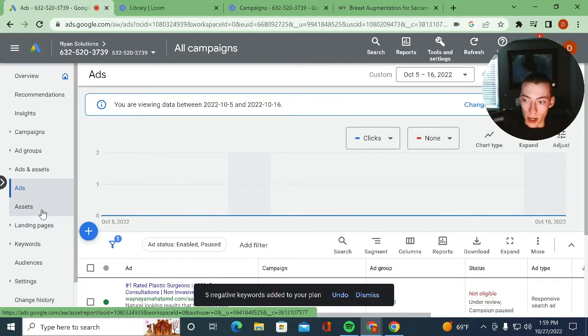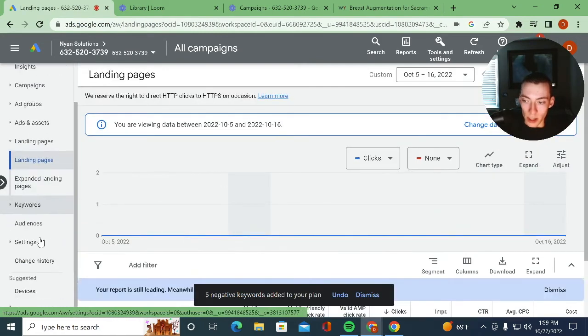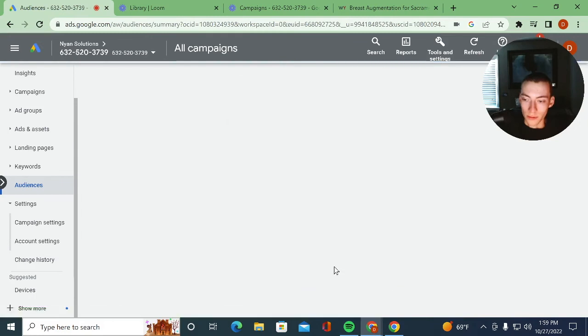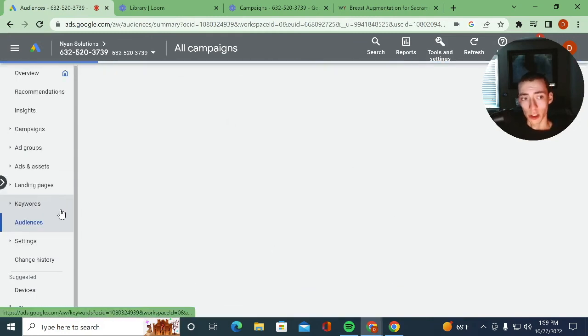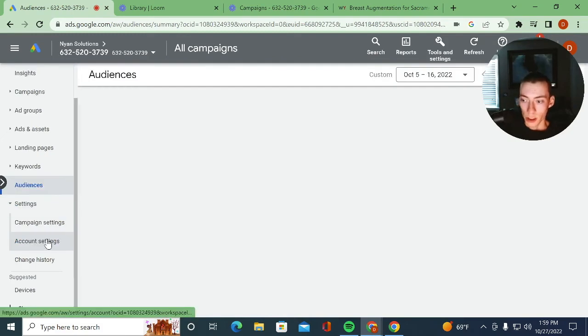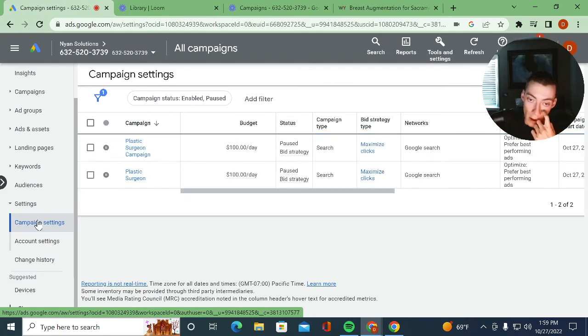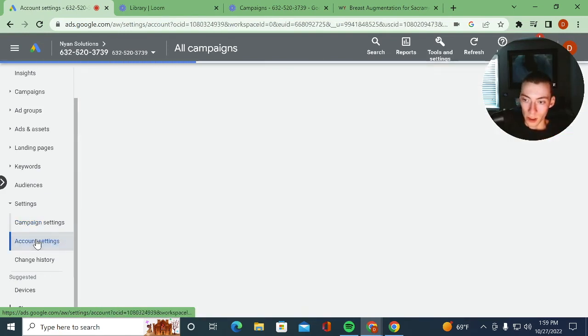Ads, this is where you create your ads. Landing pages, I'm not going to go over landing pages. Audiences. Now settings. Sorry, Google is very slow. Settings, you're going to be able to change your bid strategy. You're going to adjust your budget. There's a lot of things you can do in your settings. Campaign settings. Right here. Account settings. And there's just a couple more things I want to go over.